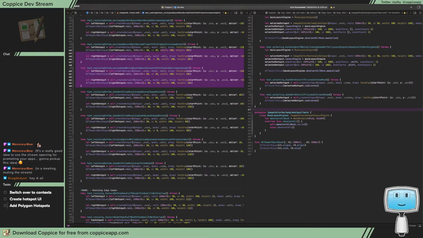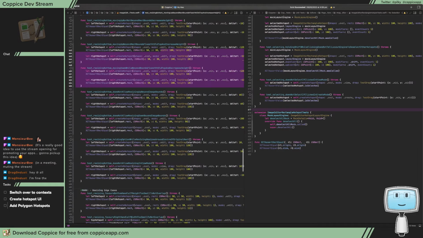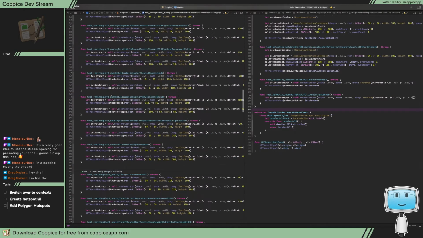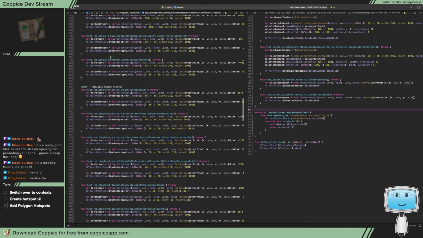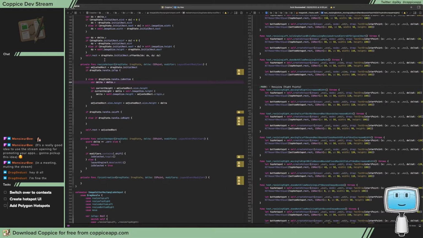Right, so what we're going to do is pick up where we were, which is working on our hotspots. So we have our tests here. Actually want to be over there, and we want our image editor rectangle hotspot.